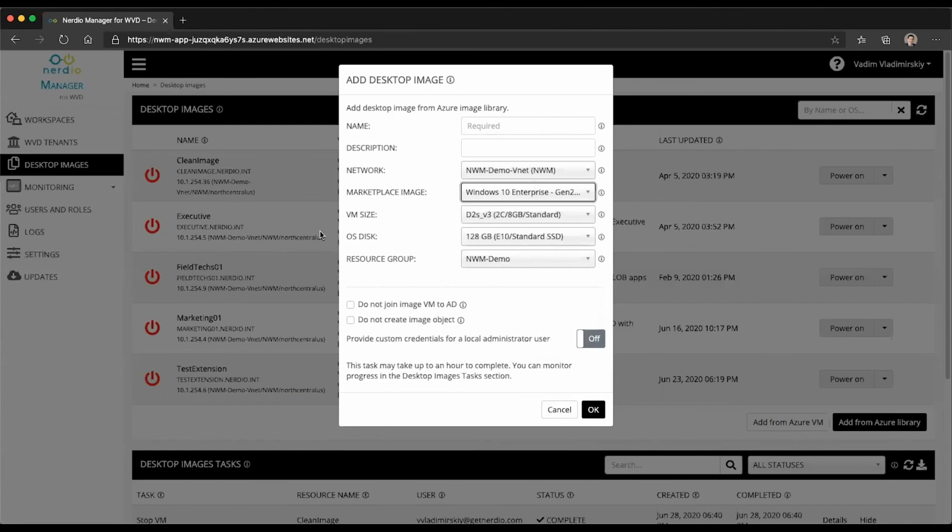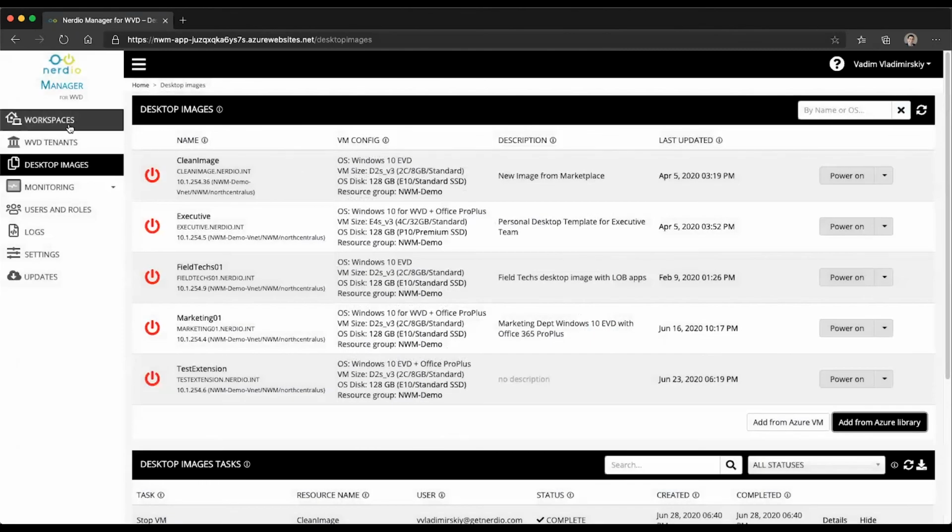Once you make the selection and create your image, then throughout the product, when you deploy from that image, the software will automatically select a Gen 2 architecture if the image was created based on the Gen 2 architecture source. So that is Generation 2 VM support in Nerdio Manager for WVD.